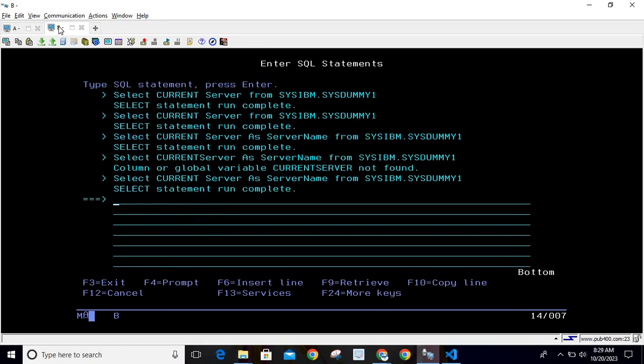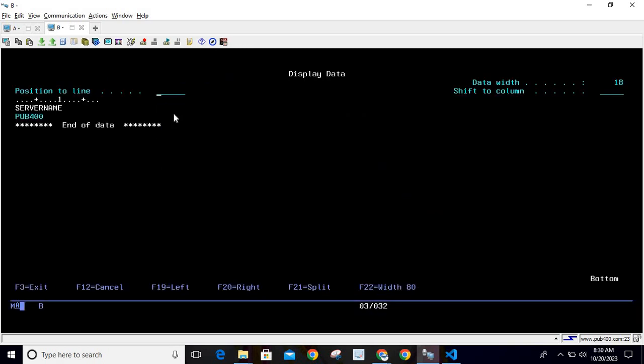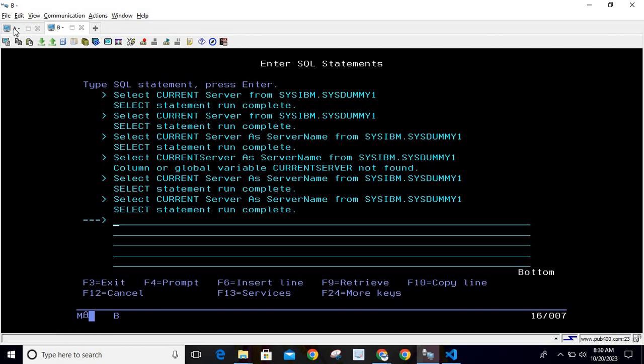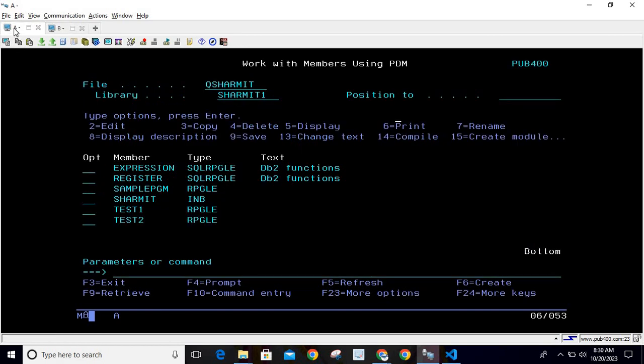Now I will show you how we can use it over the normal strSQL. Here I'm using the same query, just with the alias name. I write select current server as server name from sysibm.sysdummy1. This is a system library and file. Then simply hit enter. You can see it is printing the server name as pub400. So this is how we can easily utilize this special register current server.